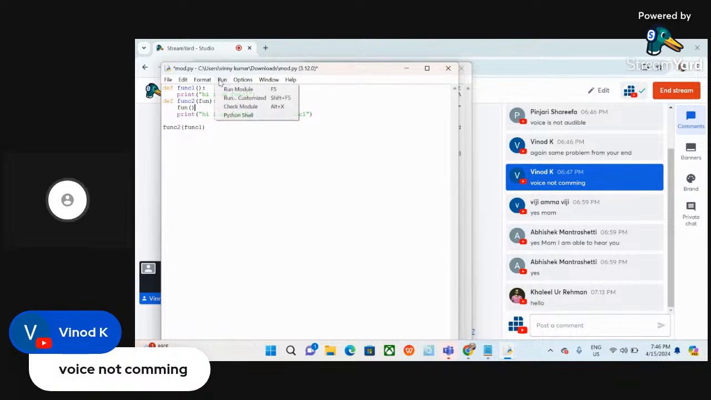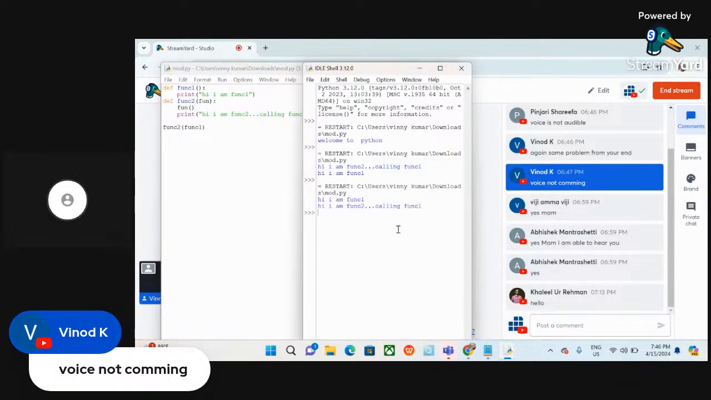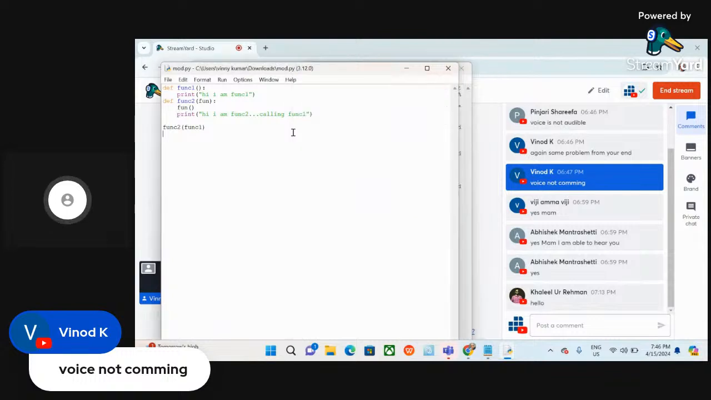So first, what will it return? Before the print statement of function 2, I had written fun. I'm calling the fun, so it will return first, I am function 1. After that only, function 2 gets called, so I am function 2 calling function 1 will be written. Clear? Here what we have done? We are passing the function as a parameter. This is the fourth concept.